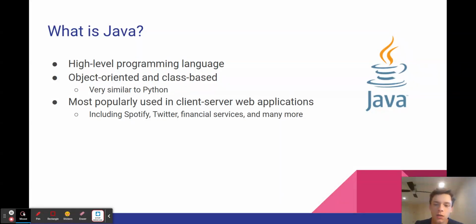Java is pretty similar to Python if some of you are familiar with it. Just that the code that you write in Java needs to be part of a class, as opposed to Python, where you can just write code and run it. In the real world, Java is most popularly used in client-server web applications, such as Spotify, Twitter, financial services, and many more that we'll discuss and give examples of in the actual course.